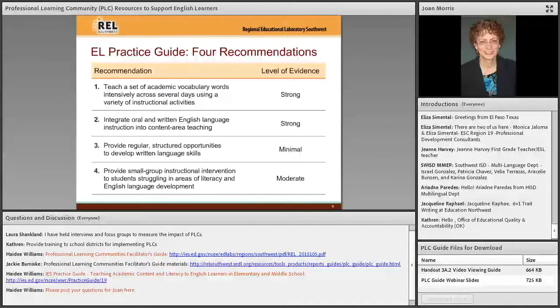And finally, recommendation 4 addresses the concern of long-term English learners and has moderate evidence. Provide small group instructional intervention to students struggling in areas of literacy and English language development. The reason that it was given a moderate level of evidence is because not all of the research was statistically significant. But we also included it in the practice guide because of what issue it addresses.